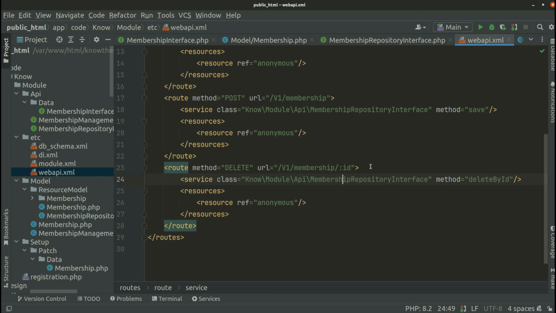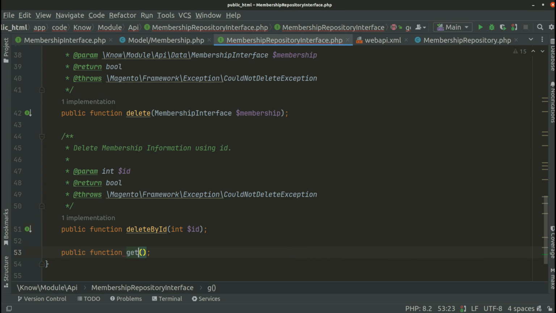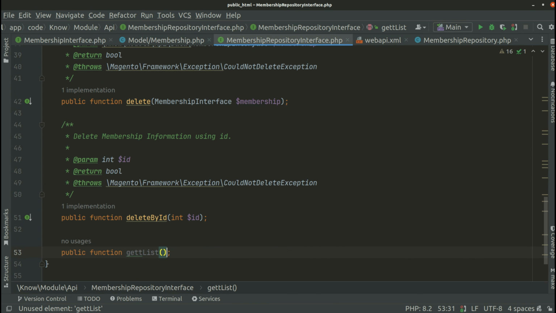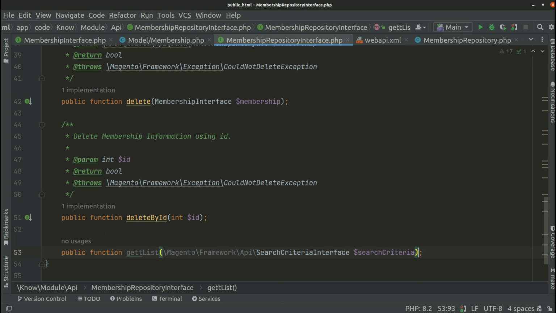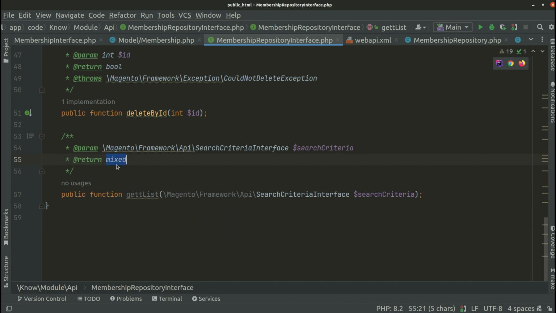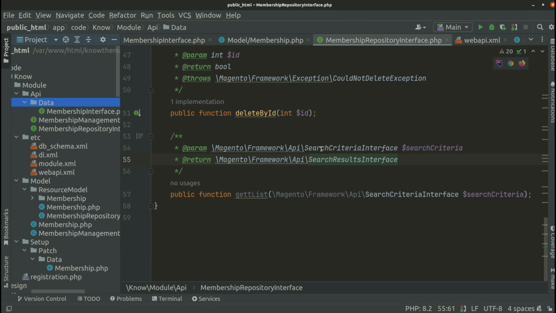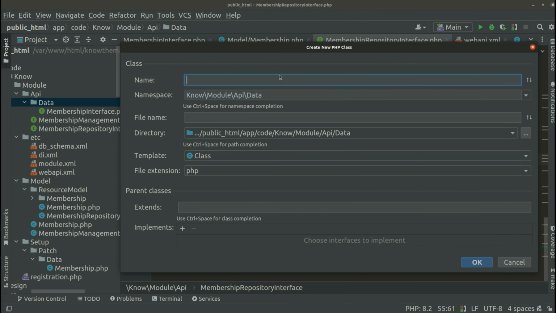Next, we are going to update the membership listing API as well. So go ahead and open the membership repository interface. Define the getList method. The method requires a search criteria interface as an argument, and the return is going to be a search results interface. Here we are going to create our own search results interface and return it in response. So go ahead and create the membership search results interface.